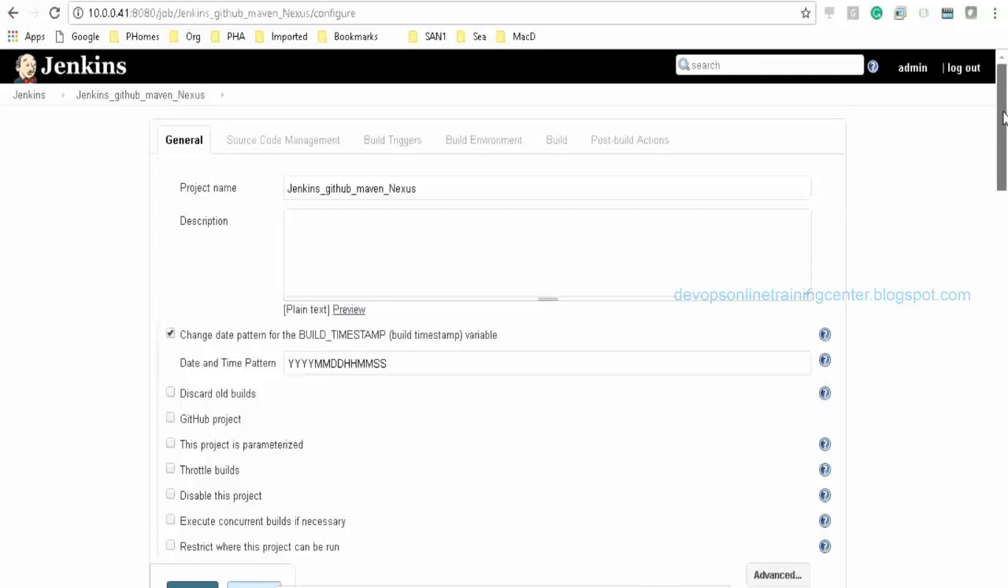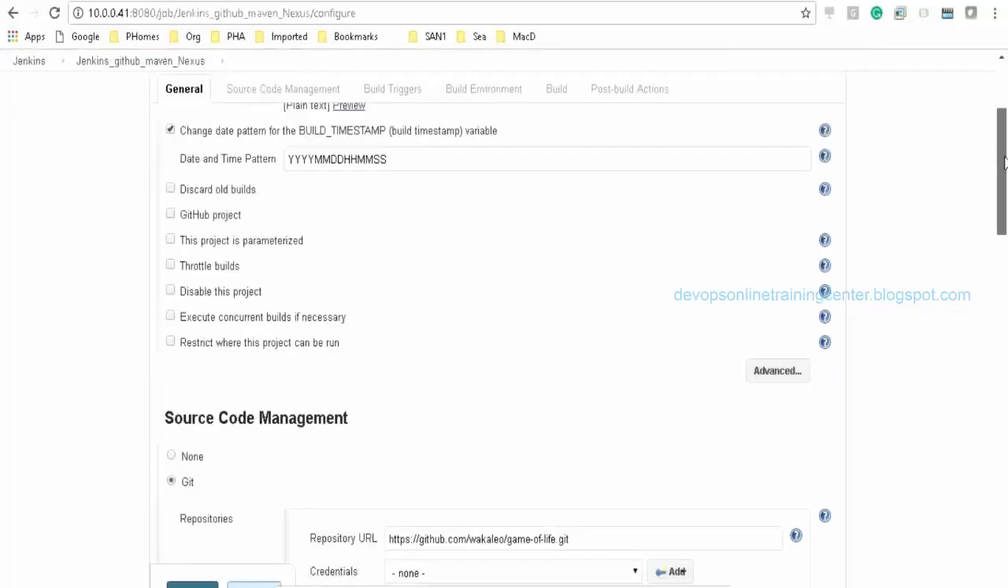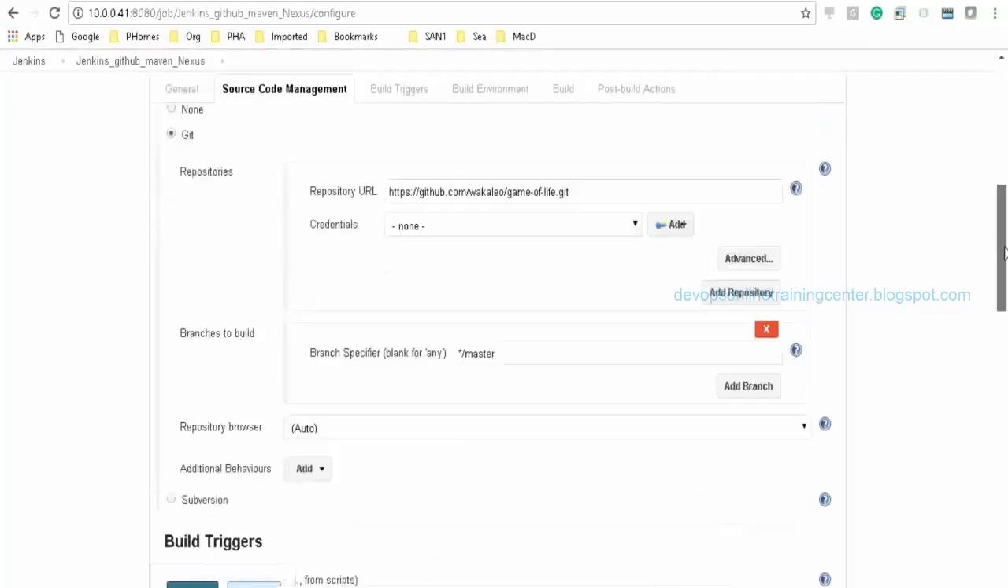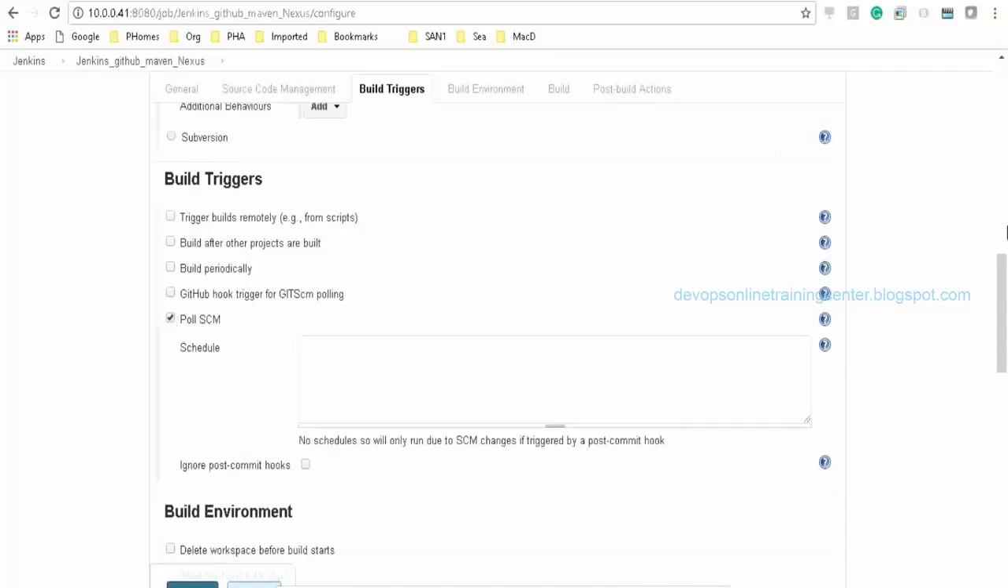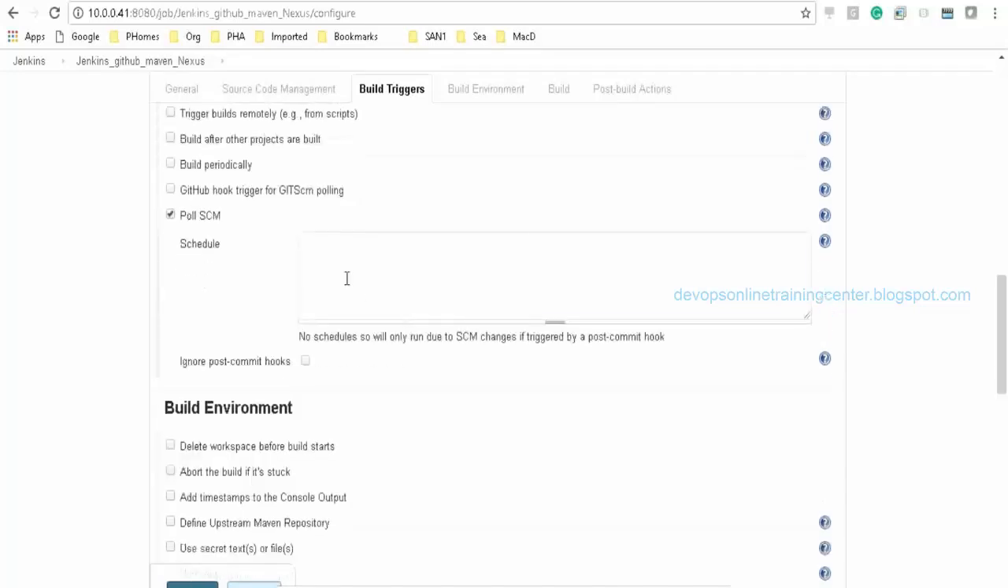Right. So in reality, in production or in an organization, we poll the SCM, source code management. We poll on a schedule. How do you want to poll? This is the crontab syntax. You want to poll every minute, every 1 hour, every 5 hours, or you want to poll every Wednesday at 10 o'clock. So this poll we can do.